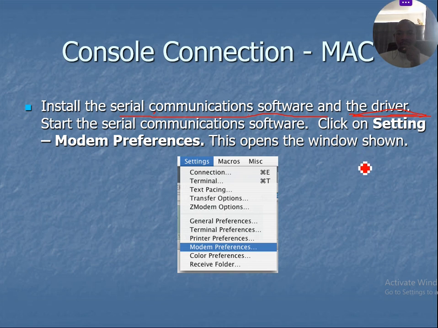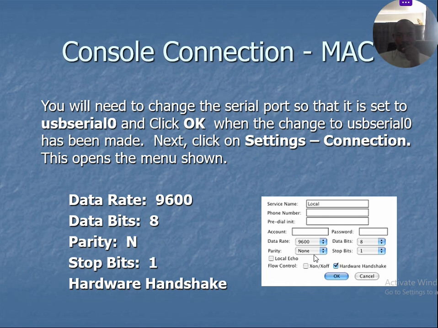Settings will open. Once you are on the settings, then you click on what? Click on the modem preferences. You click on the modem preferences, okay, because that's what we want to install. Then you go to the next phase.